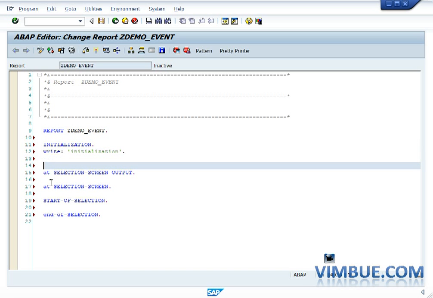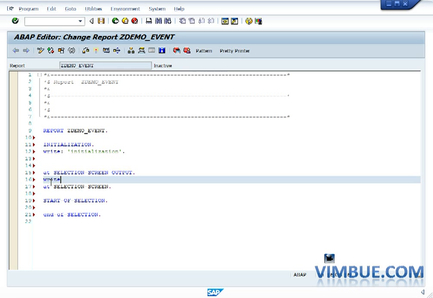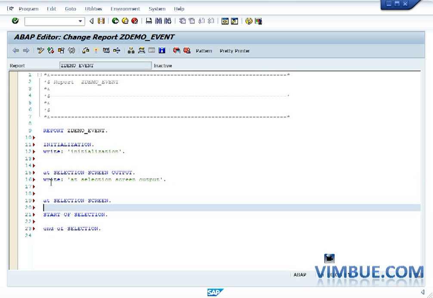We know a write statement does a print on the screen. So if I'm writing write initialization, it will give me an output as initialization on my output screen, on my output page. So I'm just writing a write statement after every event call that I have put in my program so as to get to know when and where an event is called. It's a very simple way. It is my way to understand what event is called when.